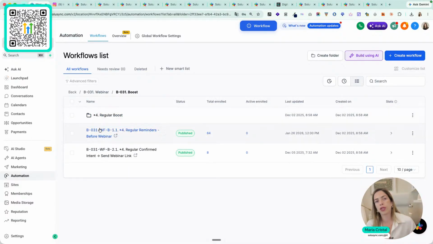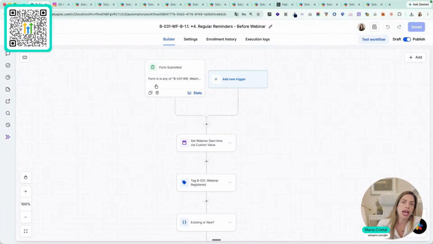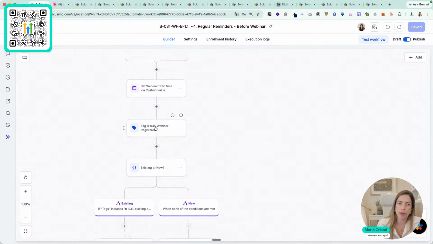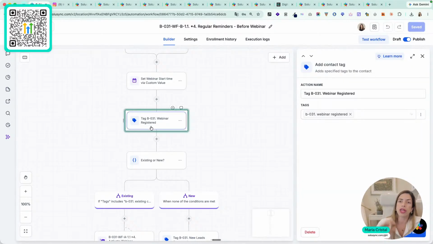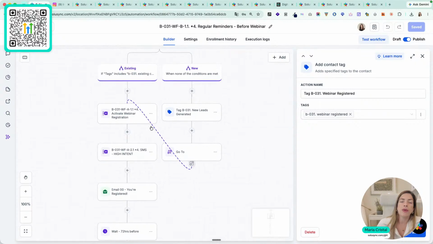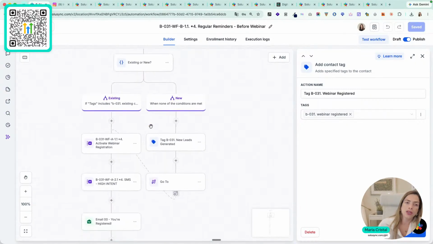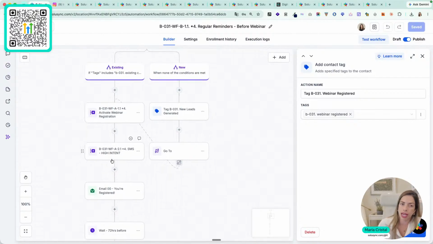Let me show you some reminders for a webinar. So here we had, if the form was submitted for people to opt into a webinar, we set the webinar start time via custom value, added a tag so that this contact has a tag that they registered to this webinar. If they were an existing customer, you can see there was a different path, or if they were new, there was a different path as well for the tags.